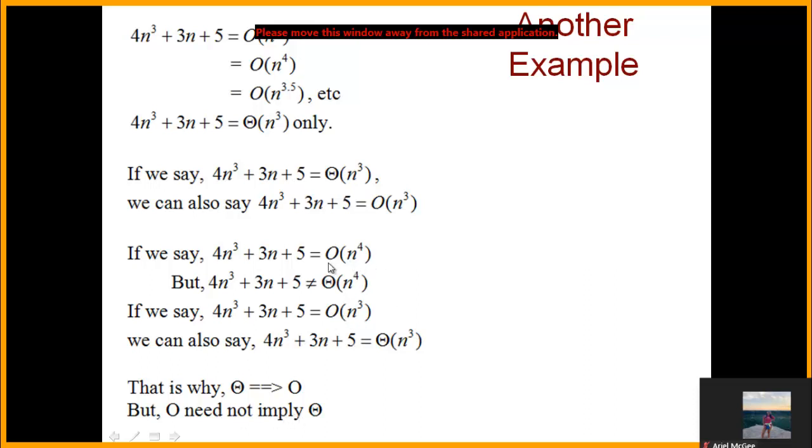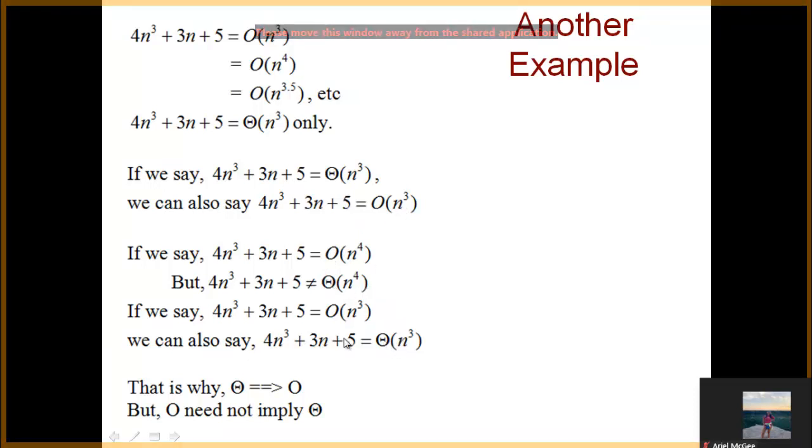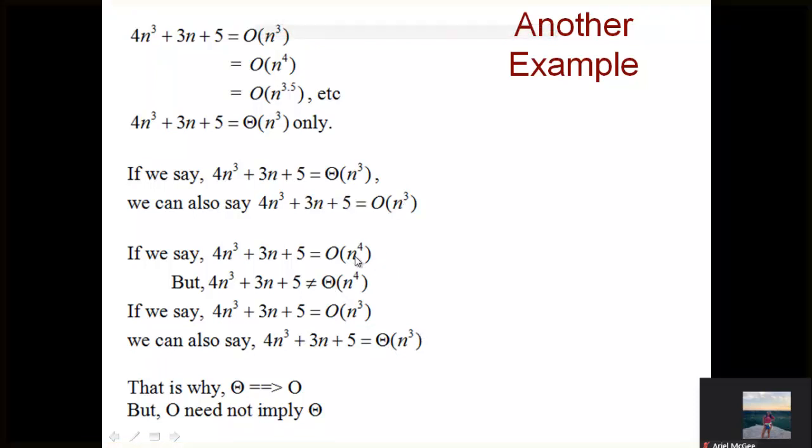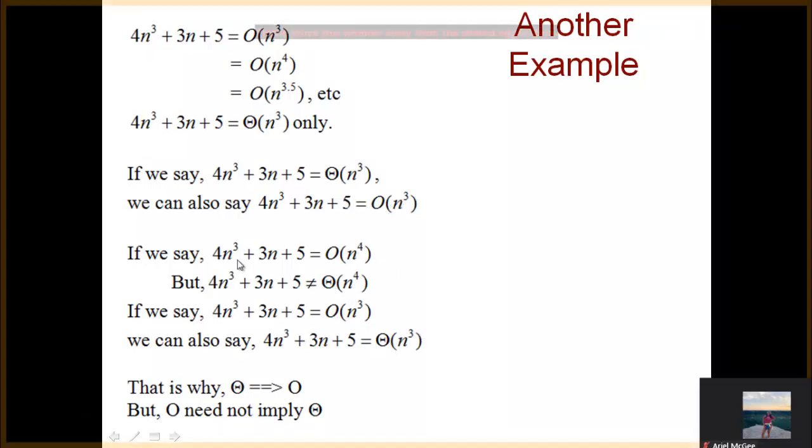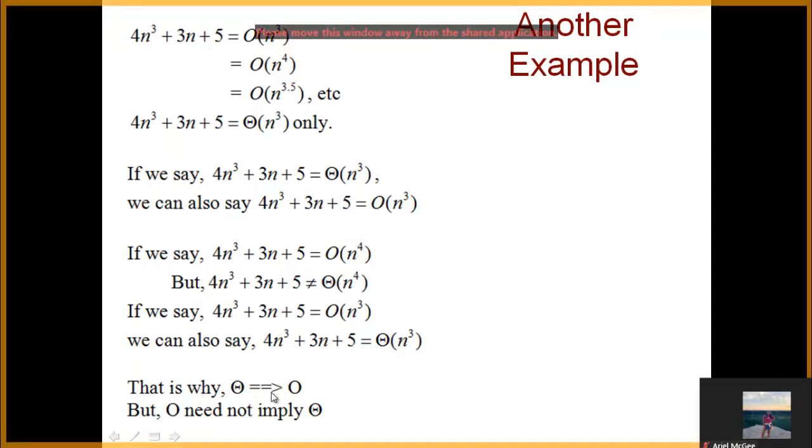So it depends on what is inside the big O notation. If you have n cube inside the big O notation, yes, we can use theta notation also, because they are the same degree on both sides. But if you have n to the power 4 inside the big O notation, we cannot use that as theta of n to the power 4. So that's why theta implies big O automatically, but big O need not imply theta.